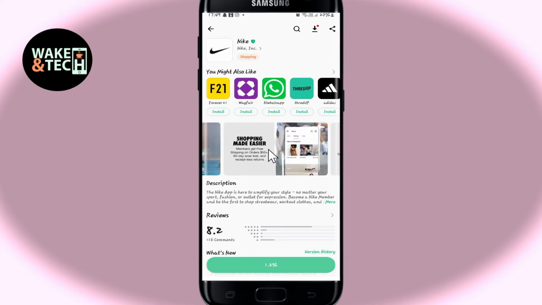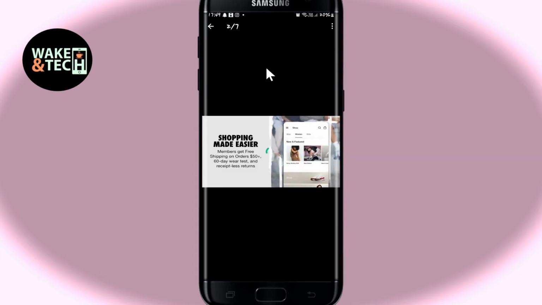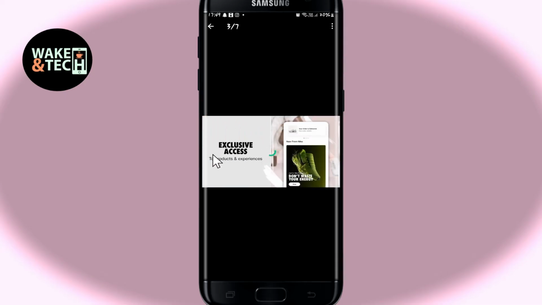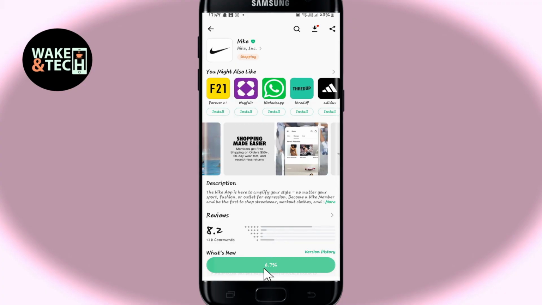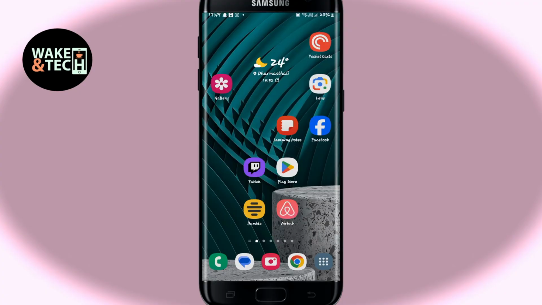Just wait for a while until the installation is completed, and once it is done, you can open it up and proceed forward with logging in to your existing account or signing up to create a new one. And after this, you can now start shopping and use the Nike application on your device right away.